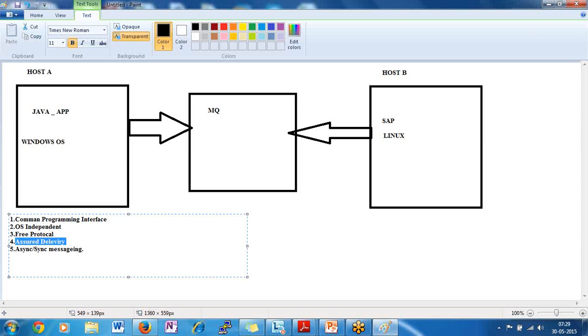So to provide synchronous messaging, we need both applications to be in sync. Only then will your request and response be considered accordingly. Otherwise, the request or response will time out.